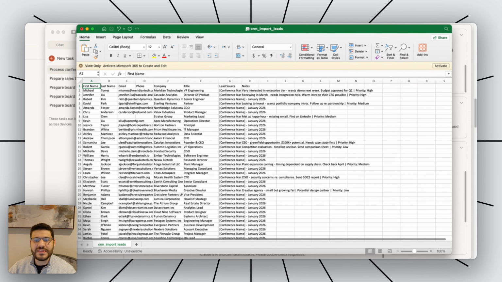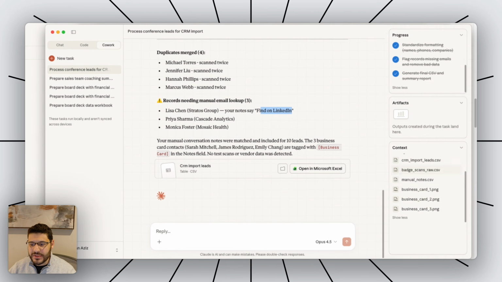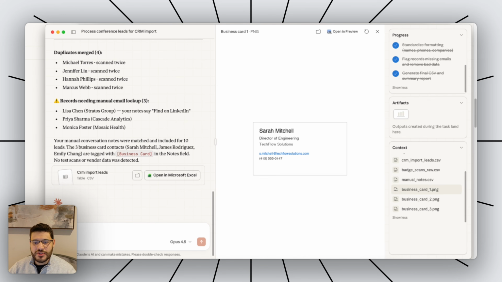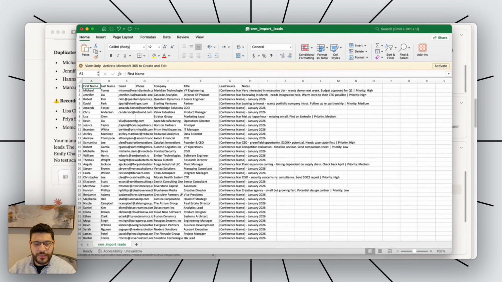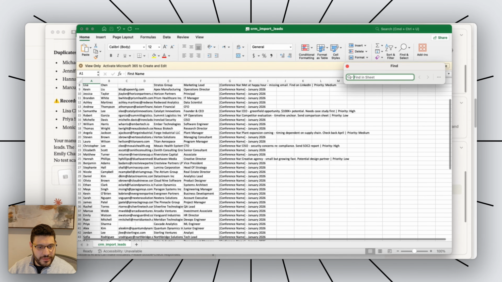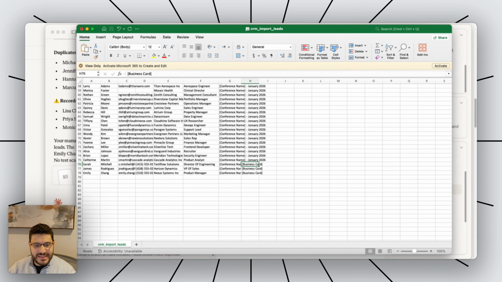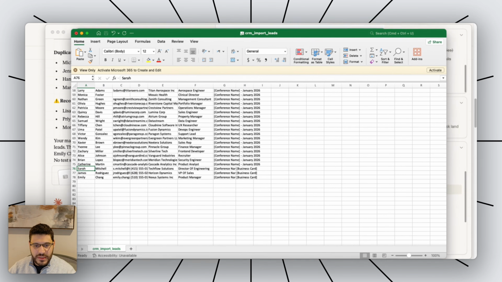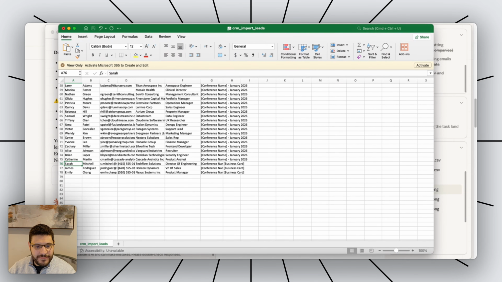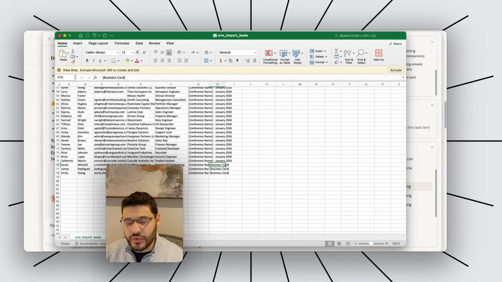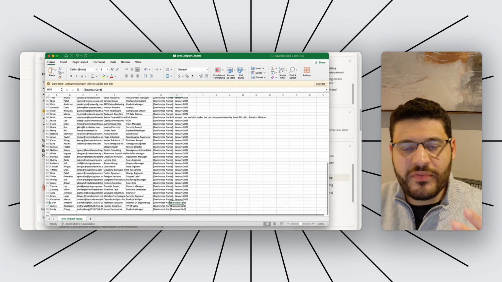Genuinely, this kind of stuff used to take teams hours to do. But now we're able to set up systems that allow us to perform this. And let's just look at this real quick. So Sarah Mitchell here, if we pull up Sarah's record, you'll see that it scanned the business card from a photo, right? It filled in the email, the phone number, the company name, the role, and it said the source was business card. Matter of minutes.